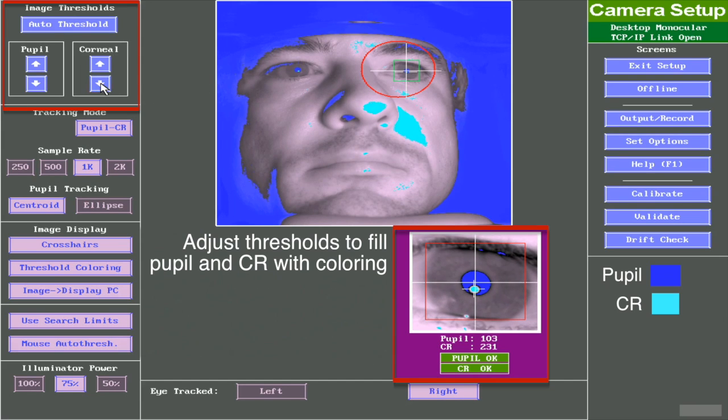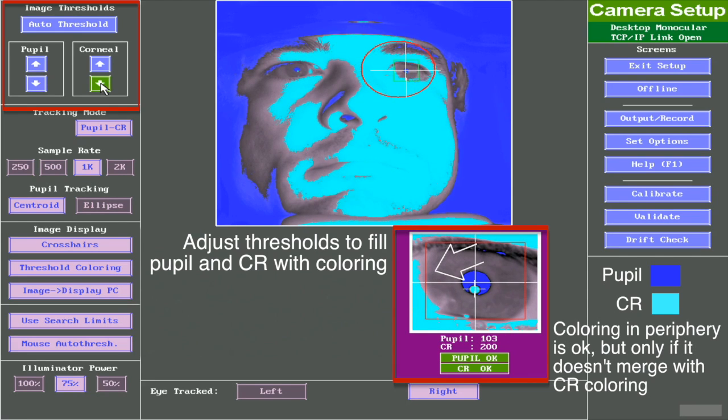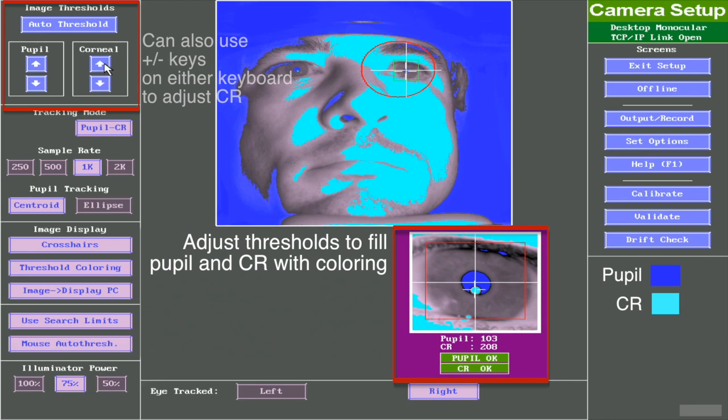As with the pupil, we want to make sure the CR itself is fully filled in with the cyan coloring, and that you don't see any additional coloring in the sclera, the white part of the eye. It can be fine to see some on the skin around the eye. We can use the CR threshold adjustment buttons on the host, or the plus and minus keys on the keyboard.